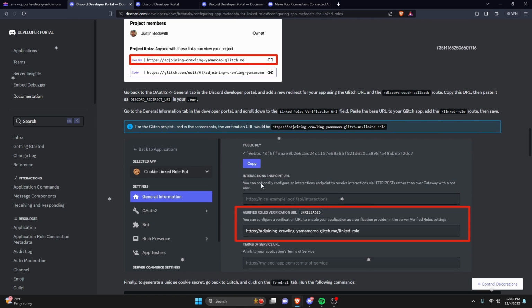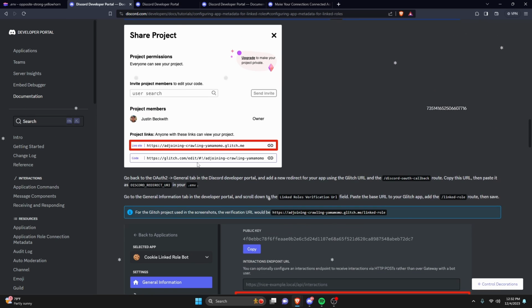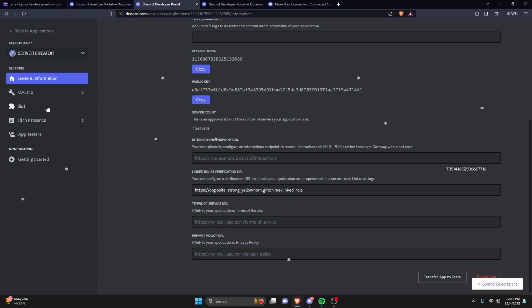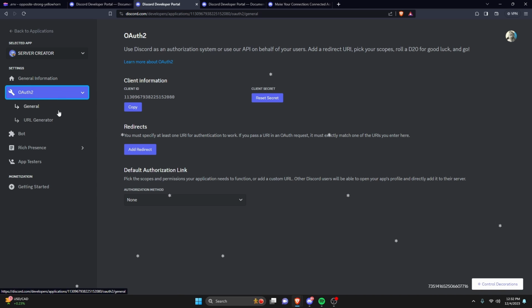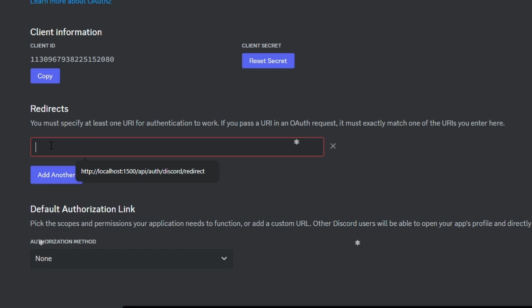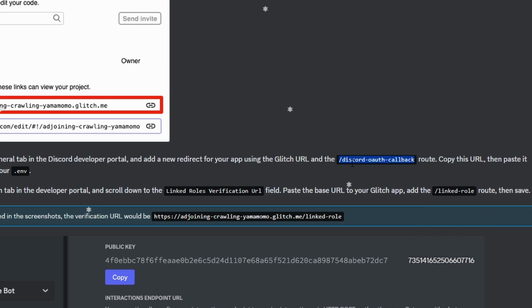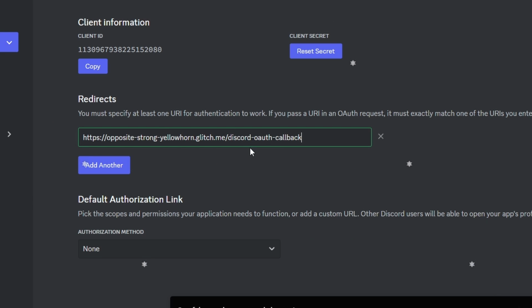So now that we have that within our general information, we need to use a Discord redirect URL. To do that, we're going to use the /discord-oauth-callback, and we're going to get that exact same URL we copied, and go over to OAuth2, and go to general. We're going to add a redirect. We're going to paste that exact link here, and as you can see, it uses the Discord OAuth2 callback. So we can copy that, put that in there as well, and click on save.